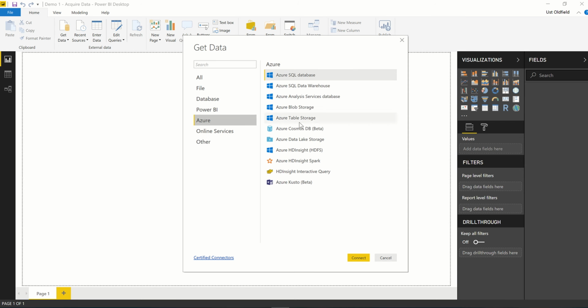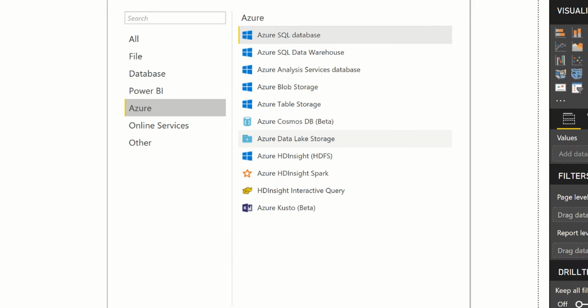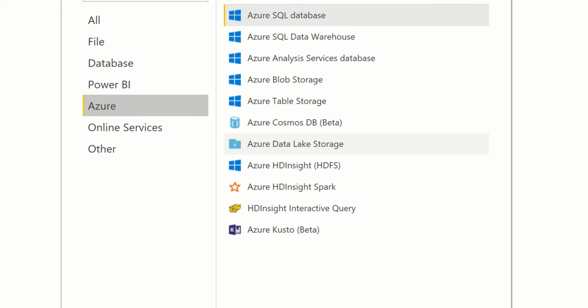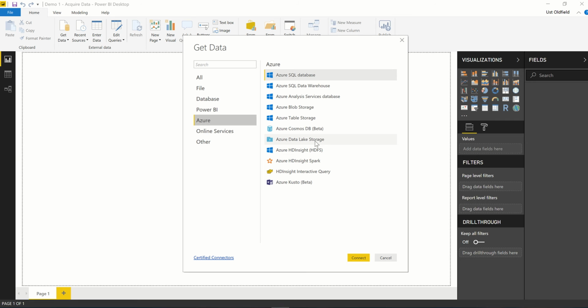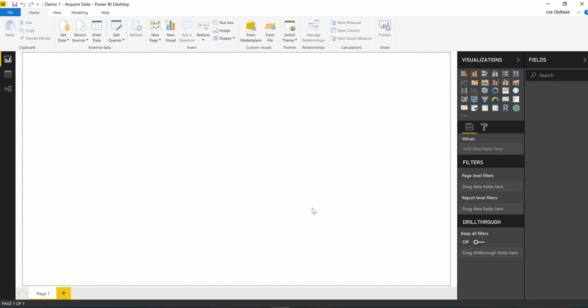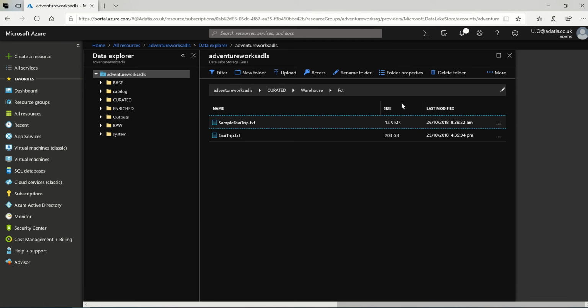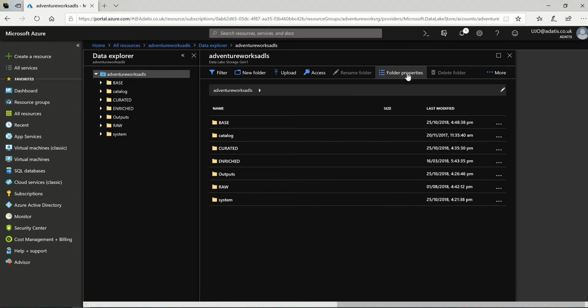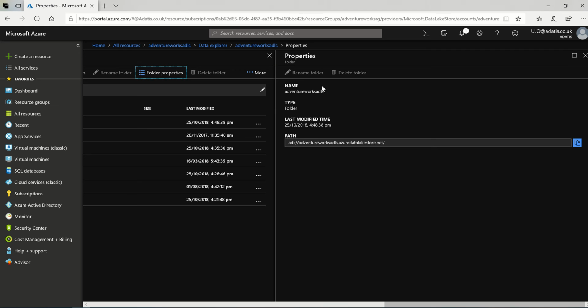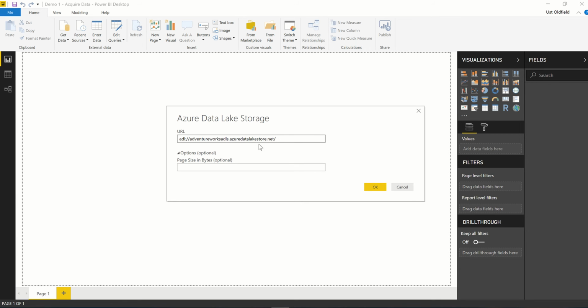So our source is in Azure, and it's this Azure Data Lake Store. I'm going to connect to that. So this needs a URL. The URL we can get from the Data Lake Store itself. So we go back to the root, we can go folder properties, and it comes up with this path. So we copy that and paste it in. We should now be able to connect.